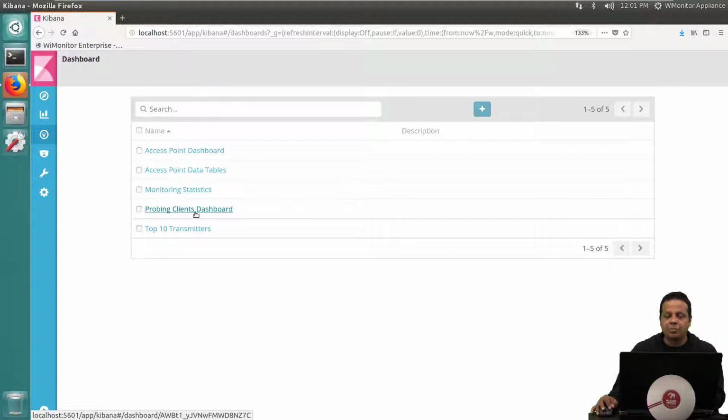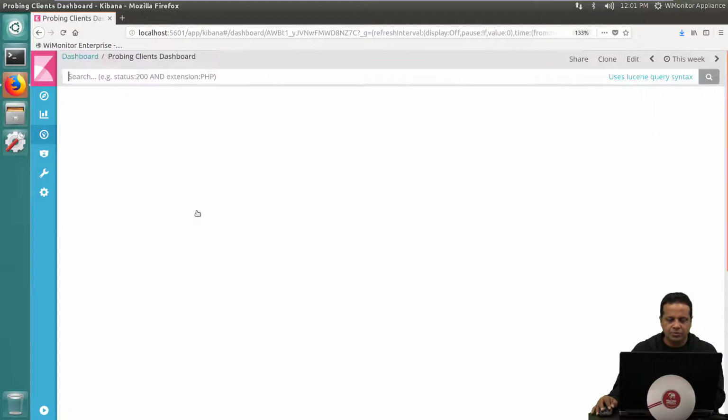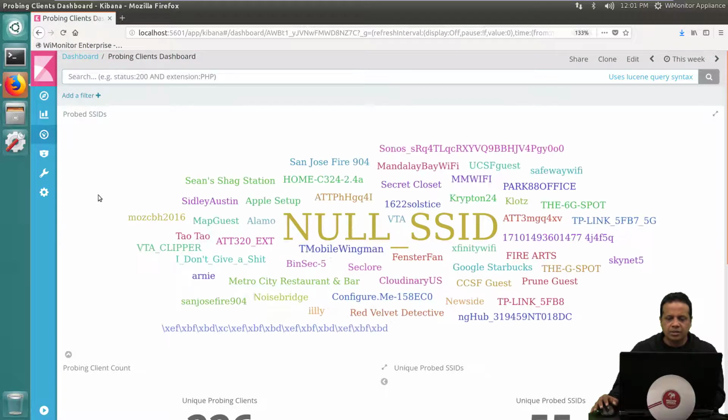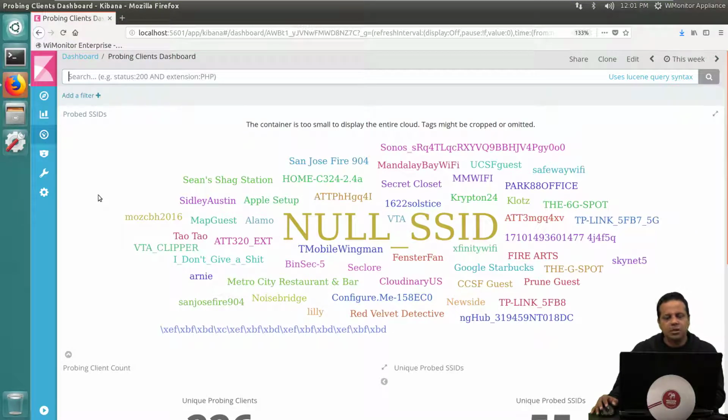Then we have the ProbeLink clients dashboard. If you click on that, this is only focused towards clients, right? What are clients sending out? As expected, clients send out a lot of null probe requests. And around this is basically what clients are probing for. Interestingly, a client even probed for an access point called secret closet, right? Unless someone is actually playing a joke, I'm guessing it isn't much of a secret anymore.